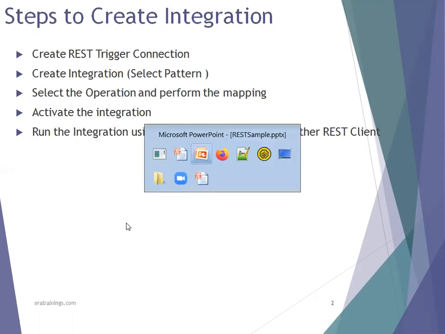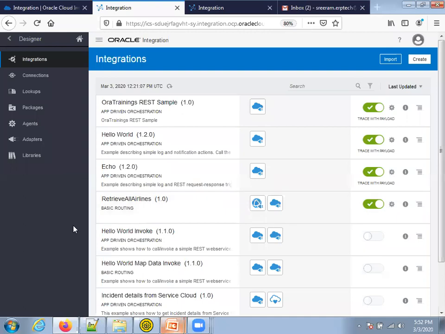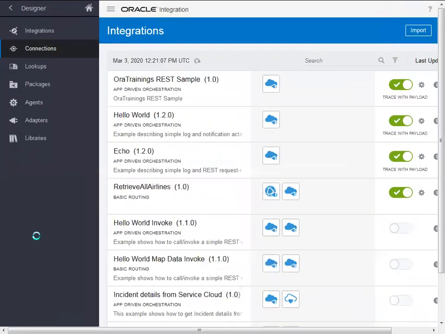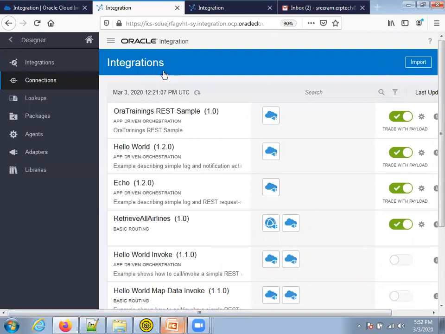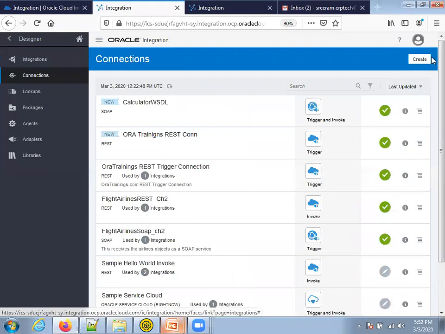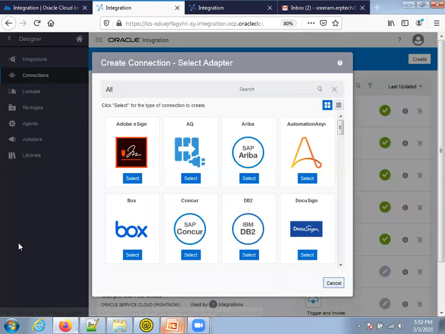Let's navigate to our integration instance and see how we can create a simple integration service. The first step is we have to create a connection. So click on connections. It's taking some time, but let's wait. Okay, cool. So now in the connections, we have an option called create button. Click on create button. And now it provides the list of adapters which are available in the ICS instance.